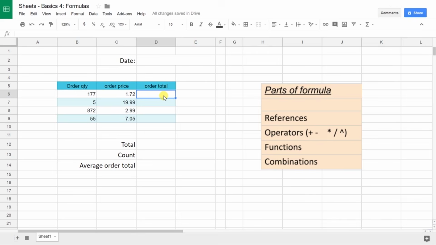Let's type an equal sign. That starts every formula. Any formula or function or whatever you do in Google Sheets that's not a value needs to start with an equal sign. And then it gives you this gray bracket underneath. And what that's saying is your formula has just started. I need some data. It's not finished yet. So it's waiting for input.